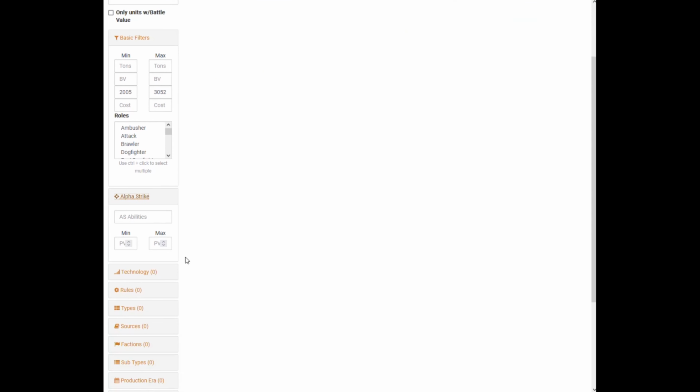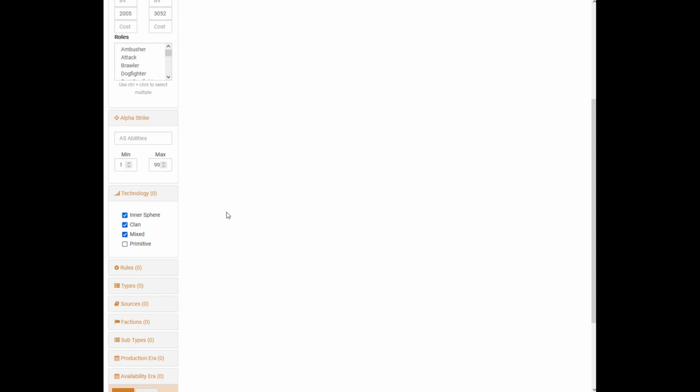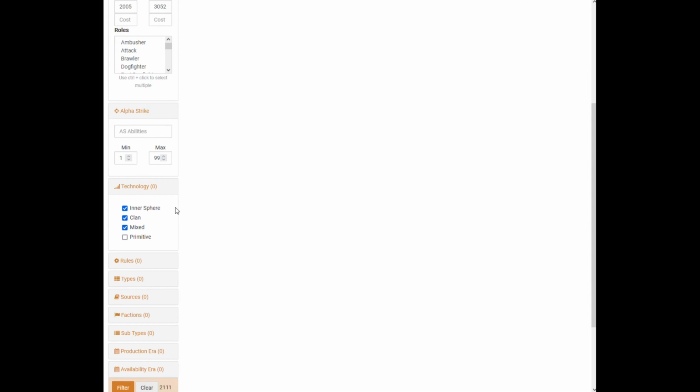For Alpha Strike, I'm going to have a minimum point value of 1, maximum point value of 99. This gets rid of some variations and variants of machines we don't need to be paying attention to and hoping for, so that way they don't end up on a list and then do nothing with it. I have Inner Sphere, Clan, and Mixed. Not that there's very many opportunities for Mixed, but there are some Inner Sphere machines that the clans would have had access to because they were taken from the Star League days.